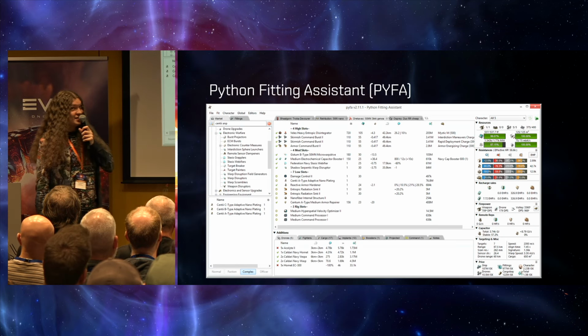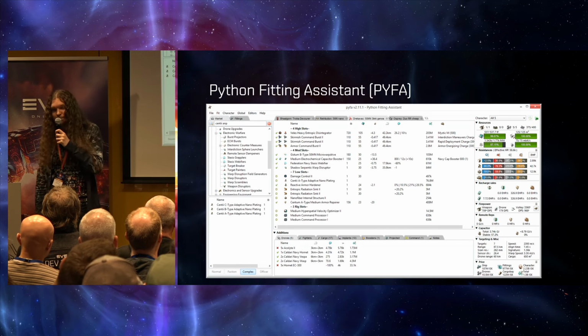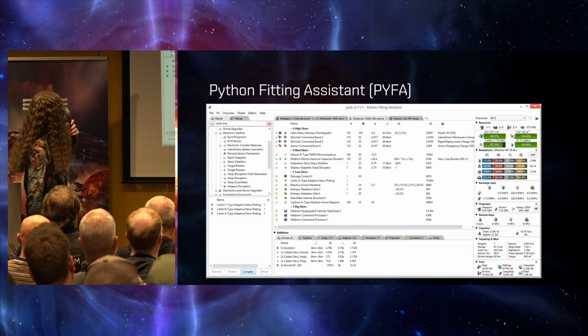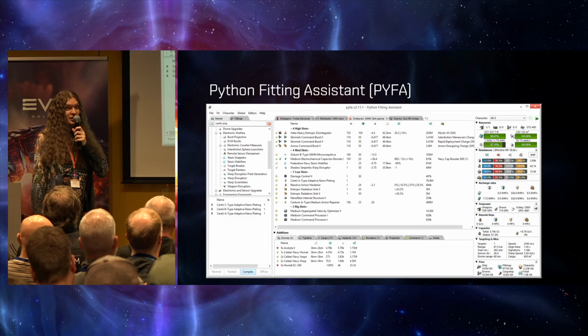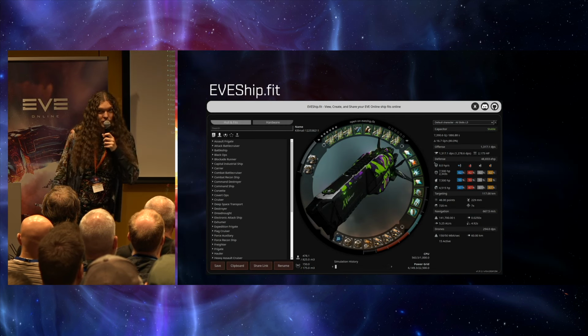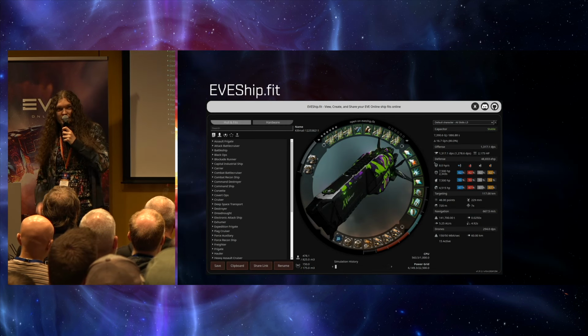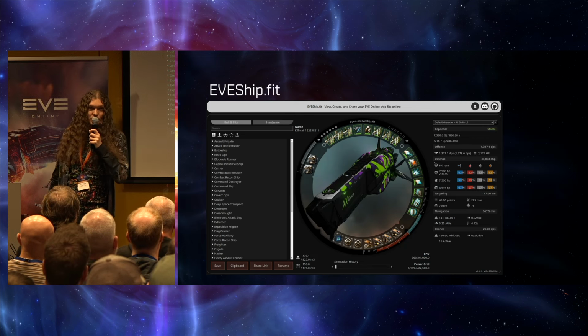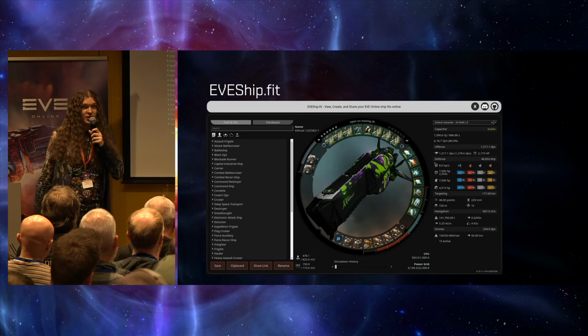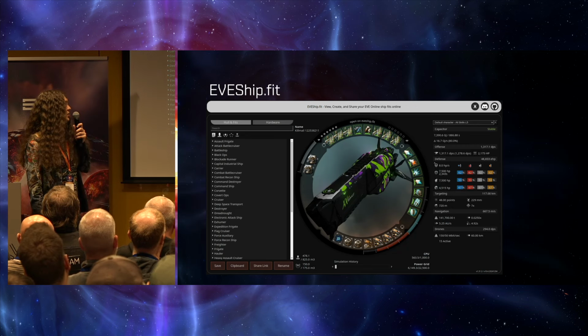There's the Python Fitting Assistant, which is a desktop application that allows you to experiment with fits. And this project has been going strong for 12 years now, and it's still getting updated. It's amazing. And you get ifship.fit, which is a similar tool, except as a web app. So you can create a fit in your web browser and then just easily link to it. And it uses some really cool tech in the background.